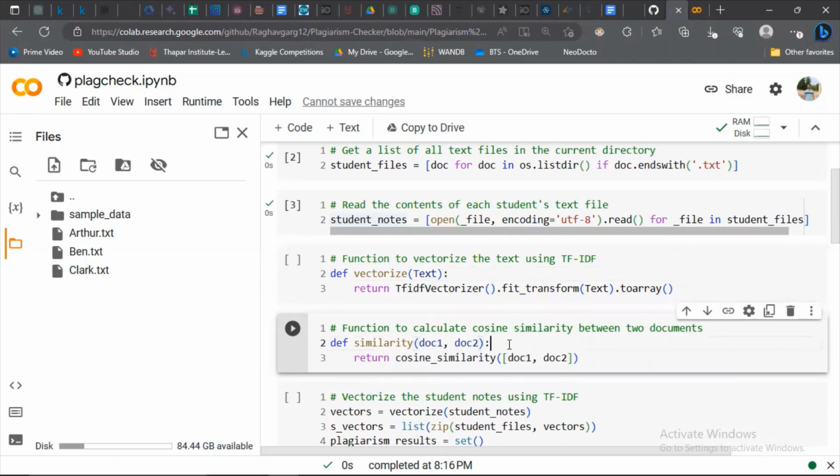Next, we define a function called similarity. This function will use a mathematical formula called cosine similarity. Cosine similarity finds out the similarity between two vectors. Here we'll give doc1 and doc2 as the two vectors, and this will be used further to check the plagiarism between the texts.